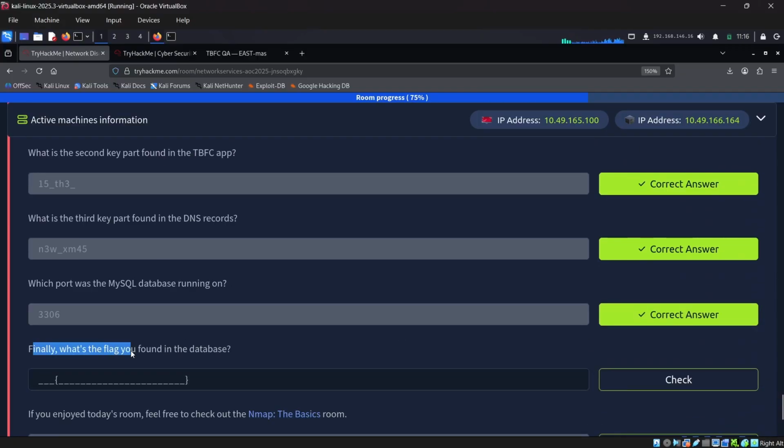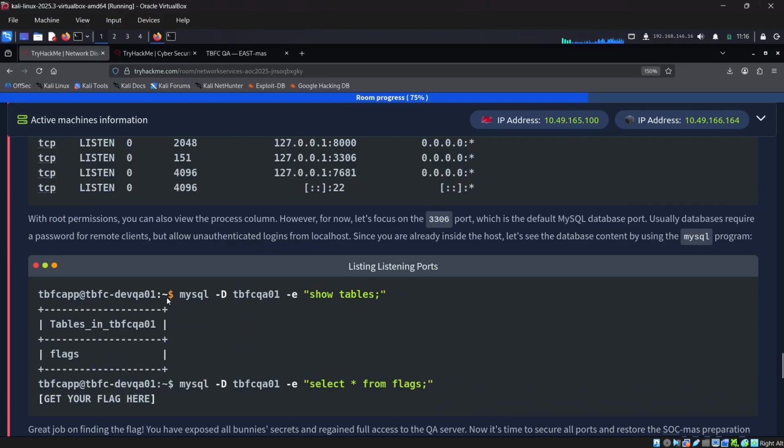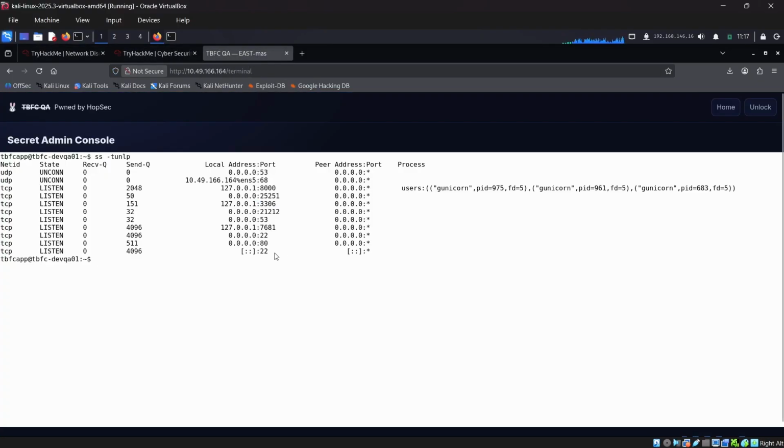So finally, what's the flag you found in the database? We just need to access the database to get the flag. You can use mysql minus u, with TBFCQA01 as the database name, and minus e for showing the tables. This is the command that we need to give to get the flag. I'm just using that. Here it is, we have the flags.